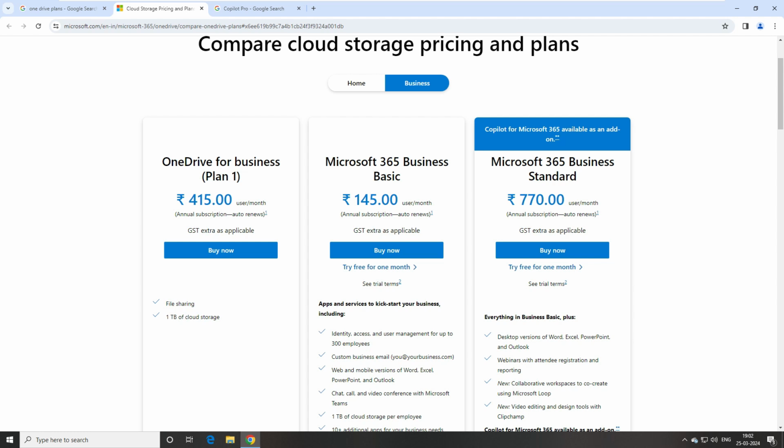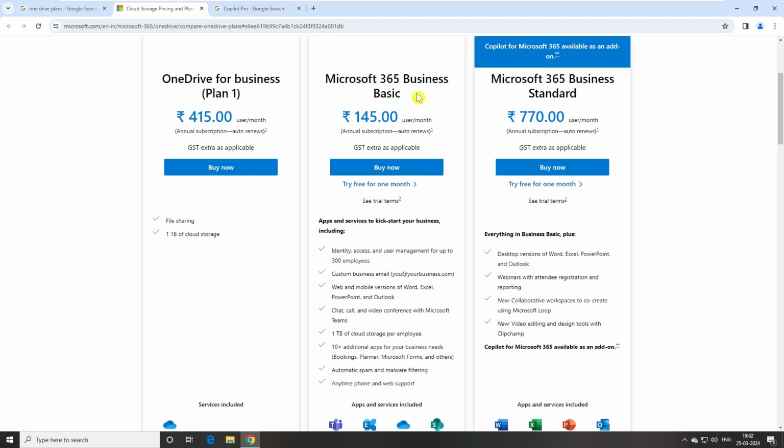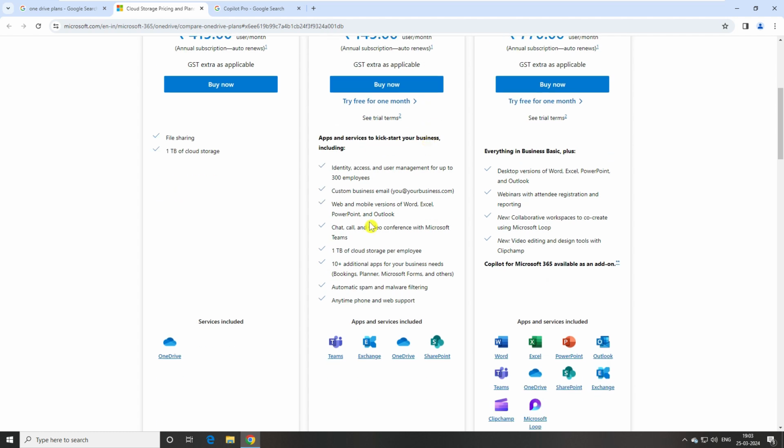The other one is Microsoft 365 Business Basic. So this is 365 Business. When you pay for this, it is 145 rupees per month per user. And when you have this plan, you can utilize this identity, access and user management for up to 300 employees. So this is completely for your business. Let's say business means when you have a domain.